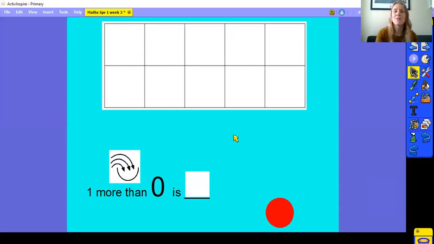Okay, so first we have 0 objects on our 10 frame. Then we add one more. How many do we have now? All right, we just have 1. 1 more than 0 is 1.